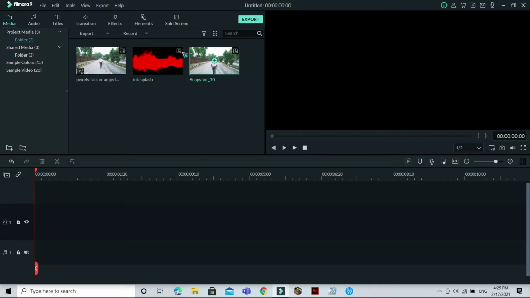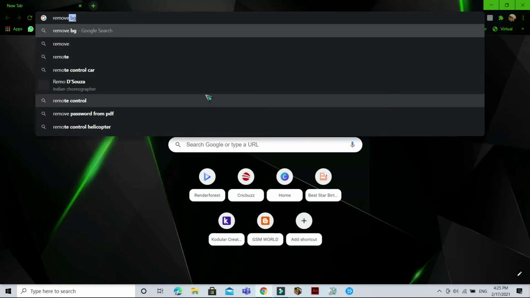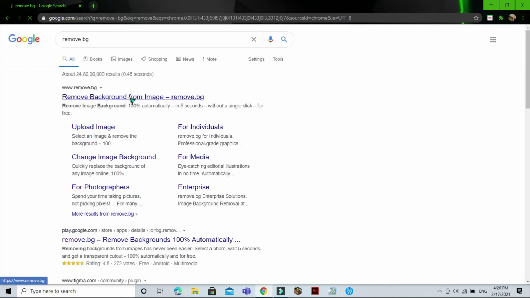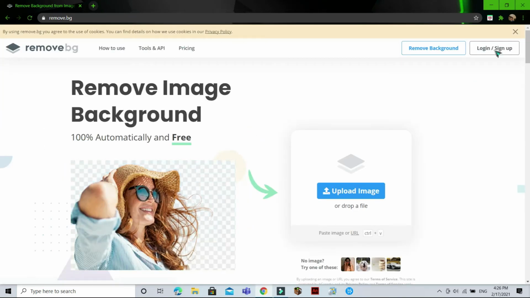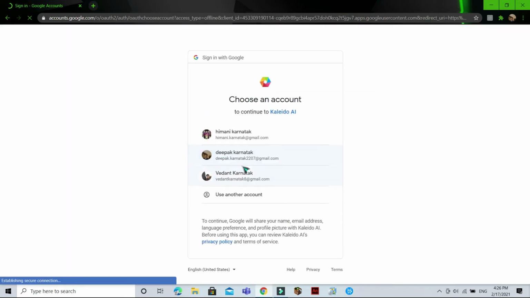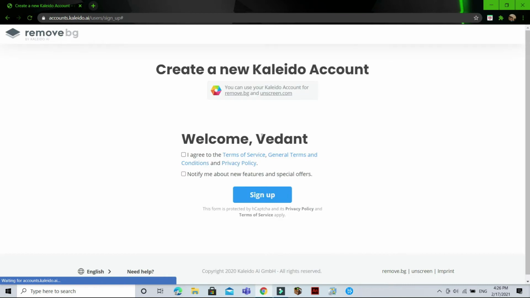Now we have to remove its background. For that, I will tell you a website. Okay, so this is remove bg. This website name is remove bg. Okay, now first you need to sign up here. Okay, I'll continue with my Google account, but now it will ask me which account do I want. I'll take my own account. Okay, welcome.